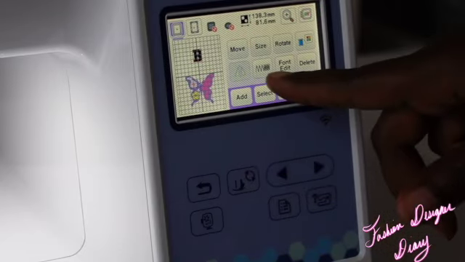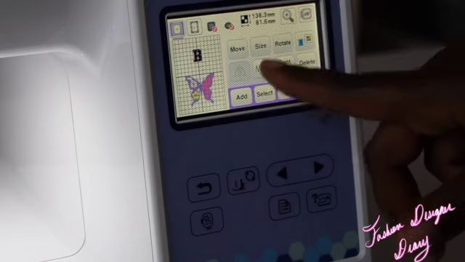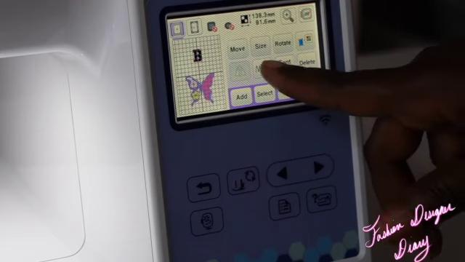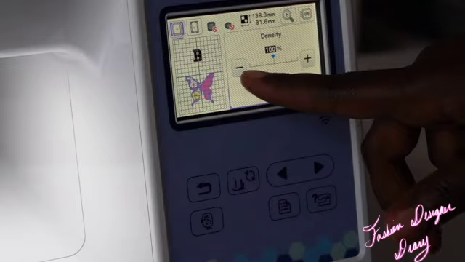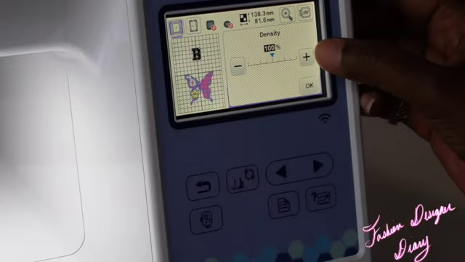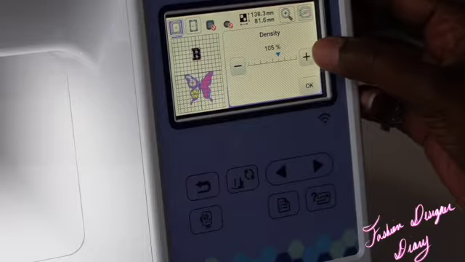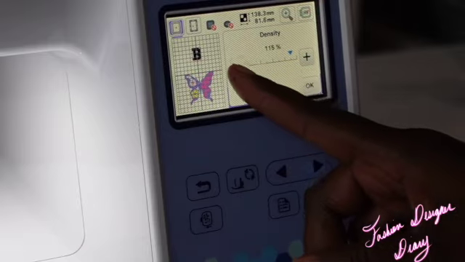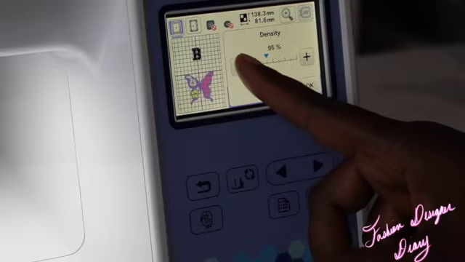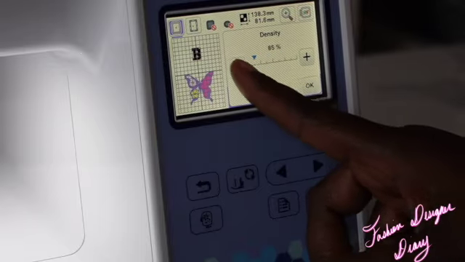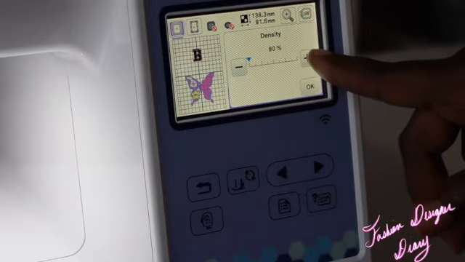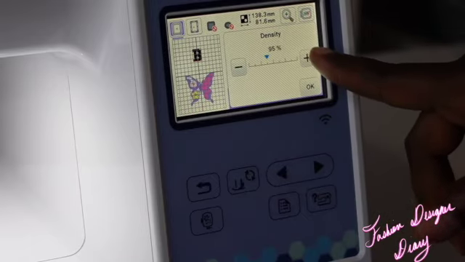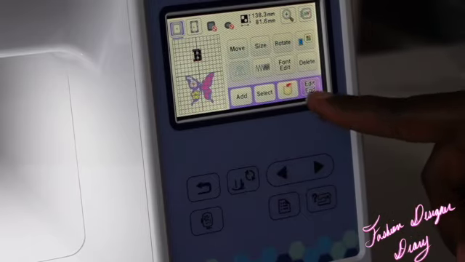So in here, it gives you more editing tools of the satin stitch. You could increase the density or you could make it bigger. If you want to increase this density, press the plus sign for the letter B, or if you want less density, you press the minus sign. I'm going to go back in the center. I'm going to click OK.